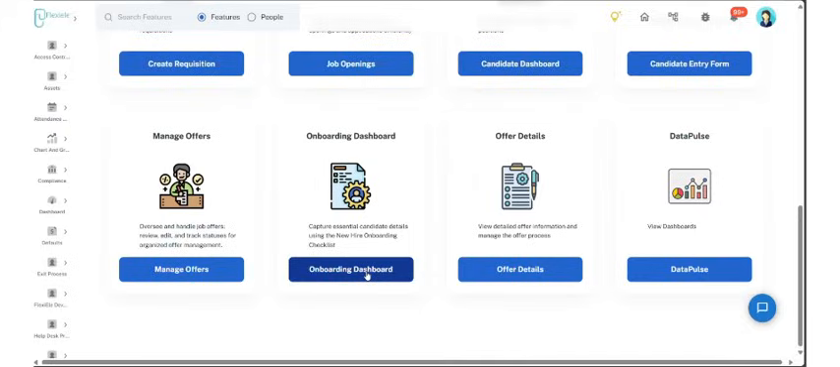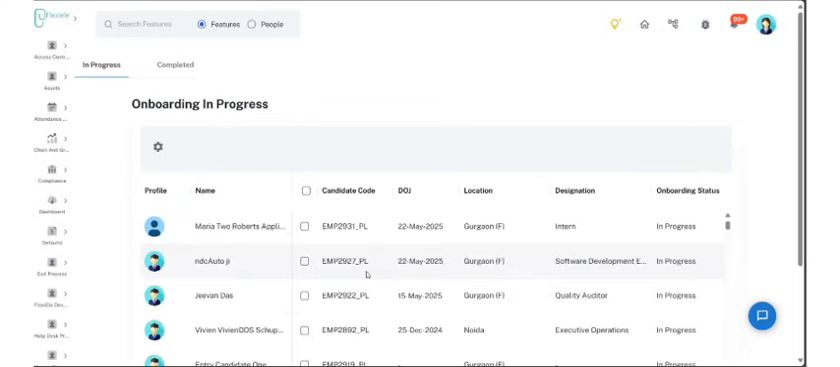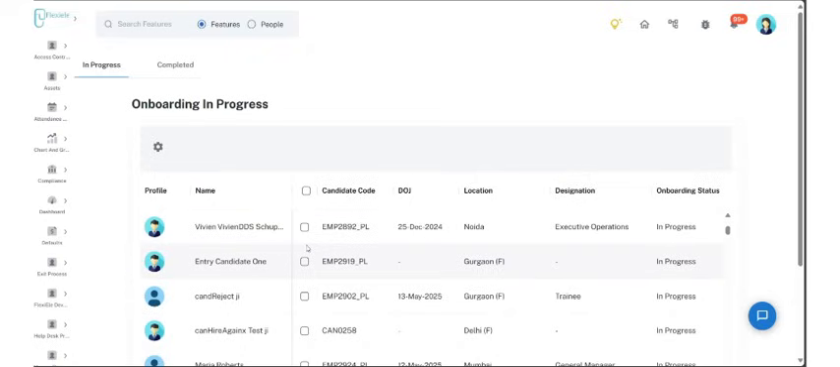This is the Onboarding Dashboard. Use the new hire onboarding checklist to capture and manage essential candidate details. This card is divided into two sections, which are in progress and completed. In the in progress section, you can view the key details such as the candidate name, candidate code, date of joining, location, designation, and onboarding status.